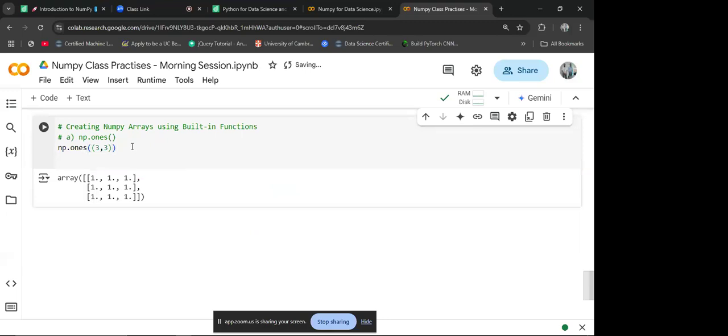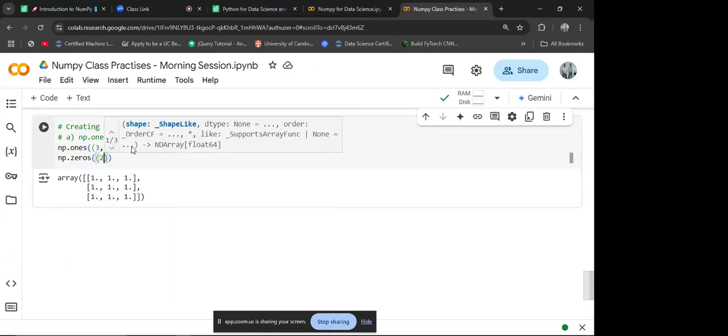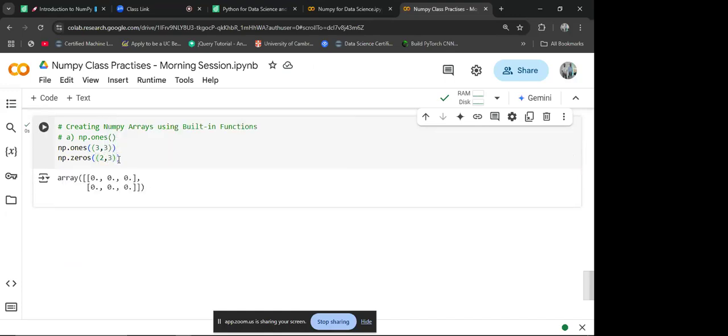Another way you can do it is by using zeros. So np.zeros. And then say I want to represent 2 by 3 zeros. If you run this one, now you are getting that we are having 2 rows with zeros and then 3 columns here. So it's actually one way you can use to create arrays, either by using np.ones or np.zeros.